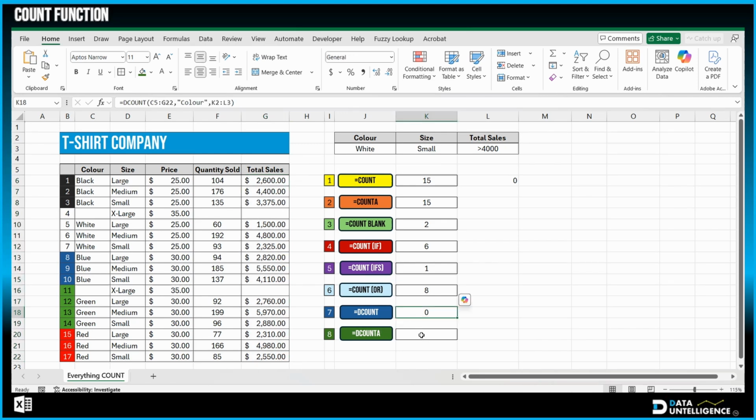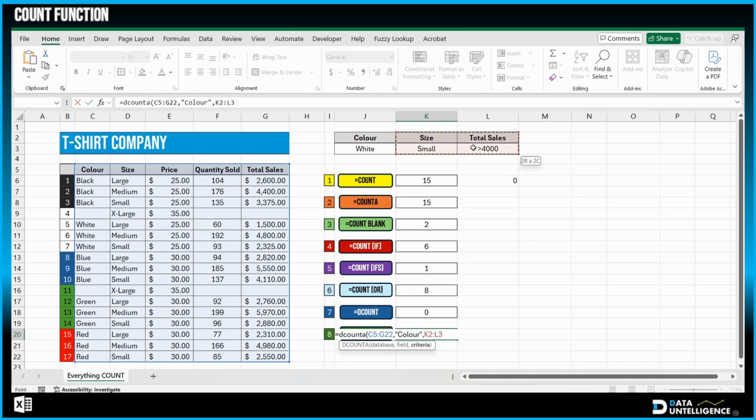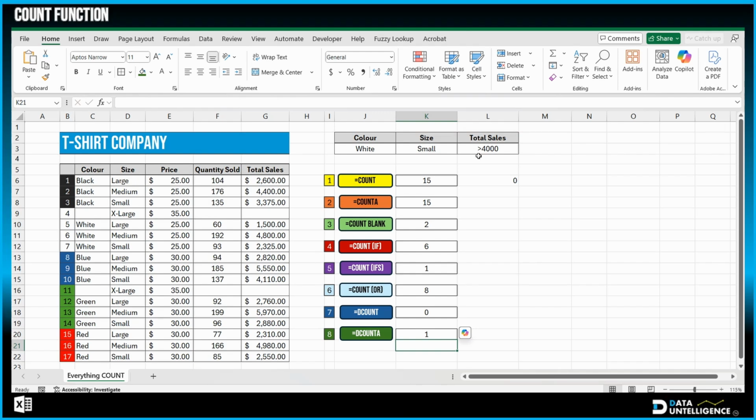So I'll just do this formula in the next cell, equals dcounta, open brackets, the database again, C5 to G22, comma, this time we're going to count the field of color, C-O-L-O-U-R, double quotation marks, comma, and the criteria again is size being small, total sales being bigger than 4,000. Open the brackets, and now that value has come back as 1, as it should do.